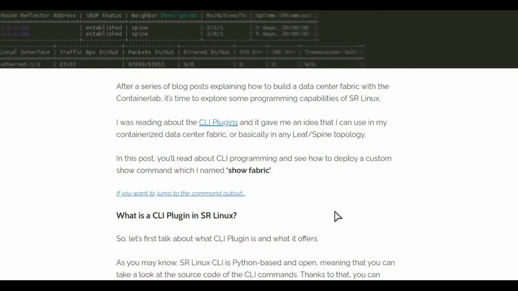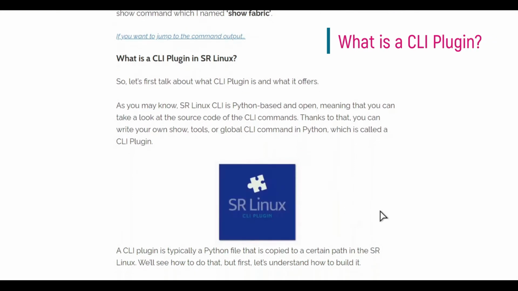So I'll talk about CLI plugins and then show you an example that I've written in Python. And if you already have your data center fabric, you'll see how to deploy this show command in your SR Linux leaf. First of all, what is a CLI plugin?